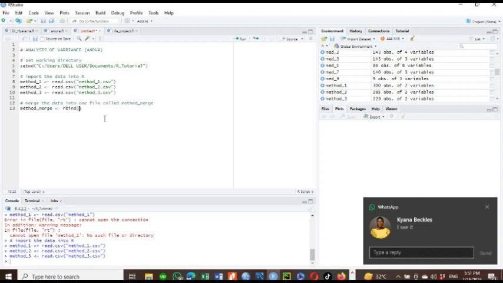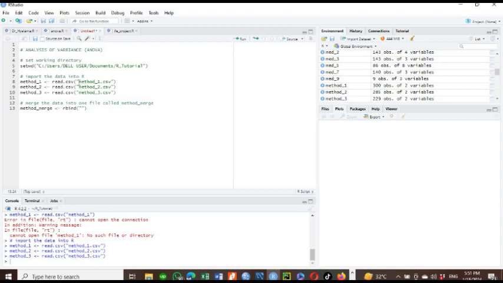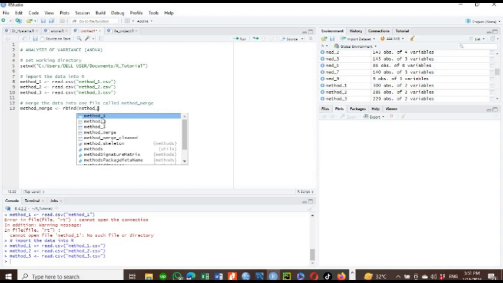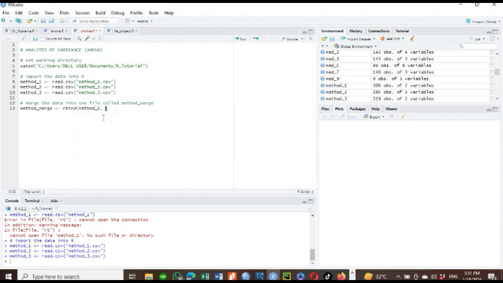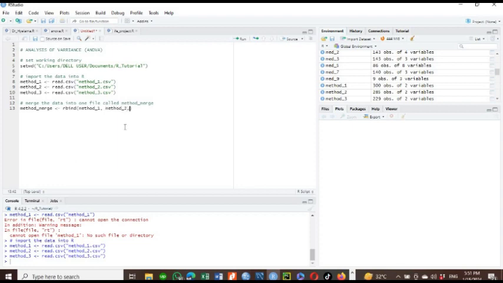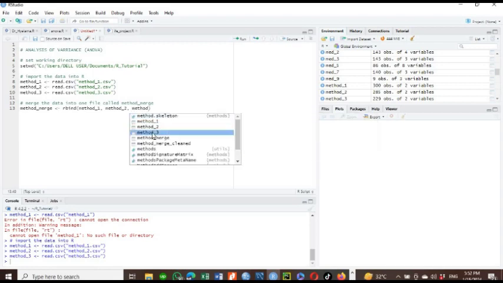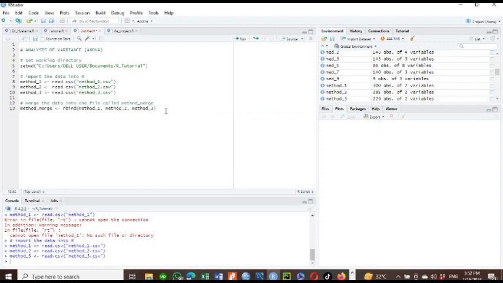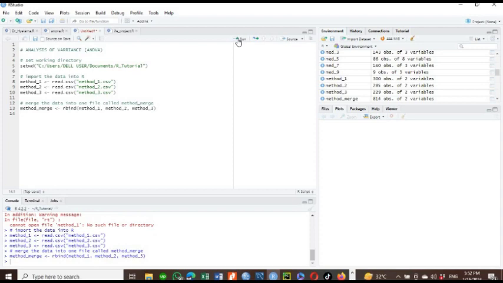Okay, so we will merge the first, method_1, comma, method_2, insert a comma, method_3, and run your code. When you do that, you have successfully merged these 3 data into one set called method merge.